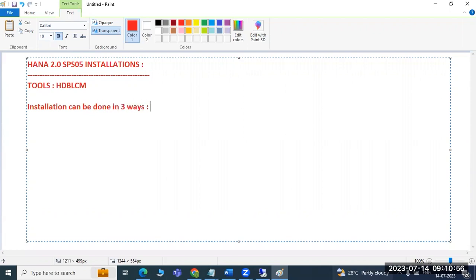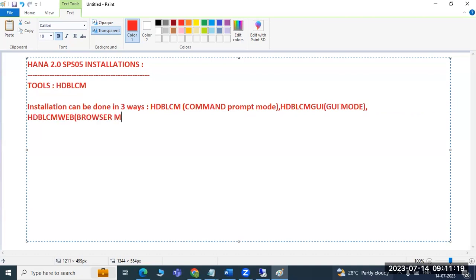One is the HDB LCM, which is called the command prompt mode. The second one is the HDB LCM GUI, the graphical user interface mode. The third one is the HDB LCM web, which is called the browser mode. Browser mode also we can do the installation. Three ways we can do the installation.